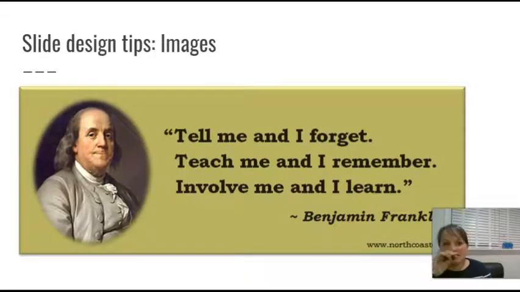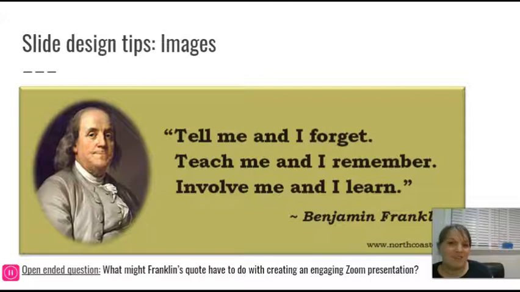So next I'll discuss slide design. If there's an image or a visual that's critical to your topic or really helps people picture it, consider just putting it on a slide by itself. This really helps the audience focus all of their attention on that visual as you speak. And use your best open-ended question techniques to increase engagement with the image if you want additional interaction. For example, with this particular image, I might ask, what might Franklin's quote have to do with creating an engaging Zoom presentation? And you can probably guess what I'm getting at there.